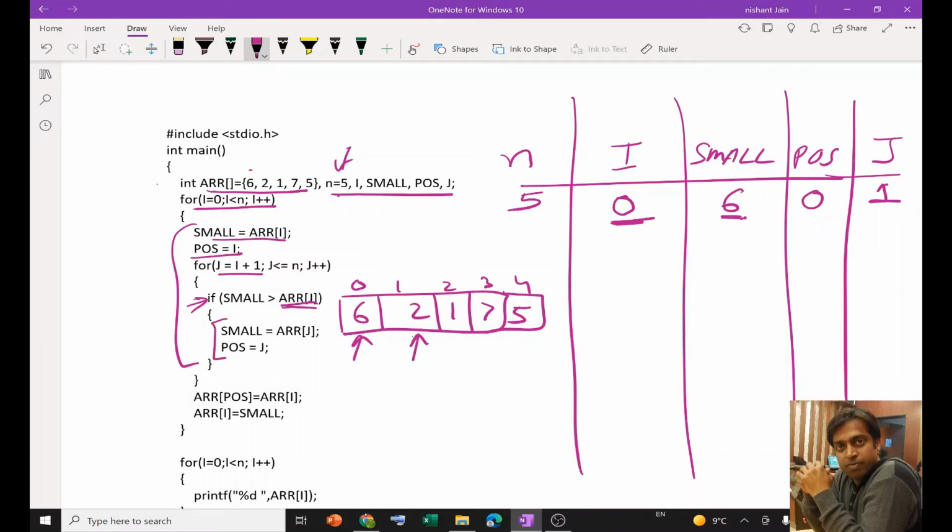Over here I am going to execute these 2 statements, which is small is equals to array j. This value of small now becomes array j, which is 2, so this will be 2. And then POS is equals to j, so the value of j is 1, so I will put the value of 1 in the column of POS. After that, again I will go to the j loop, next iteration of the j loop, and the value of j becomes 2.